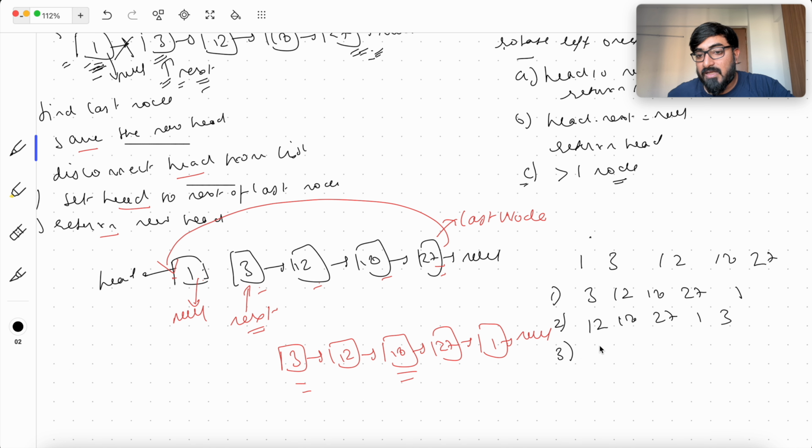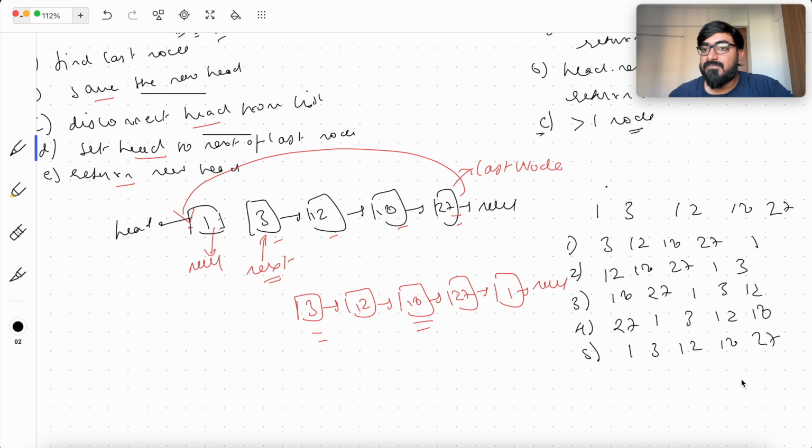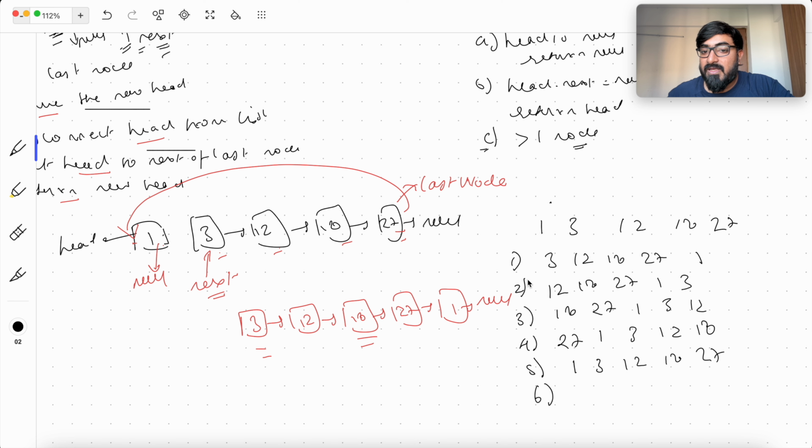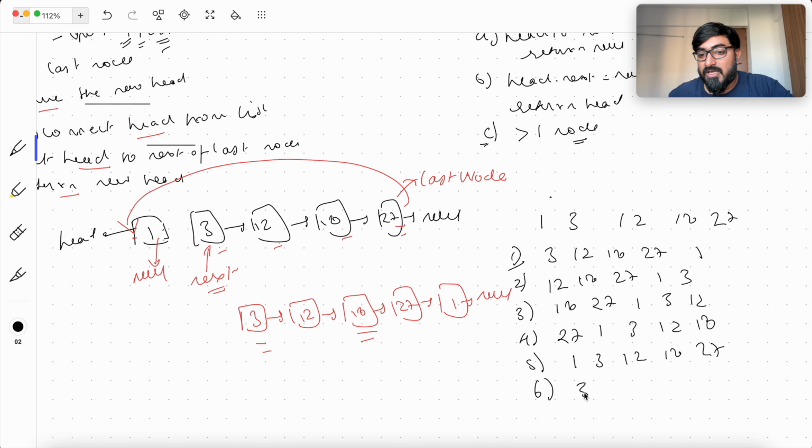Left rotate the third time will give you 18 as the new head: 27, 1, 3, 12. Left rotate 4 times will give you 27, 1, 3, 12, 18. Left rotate 5 will give you the same list again, 1, 3, 12, 18, 27. Left rotate 6 will be the same as left rotate 1, so 3, 12, 18, 27, 1.